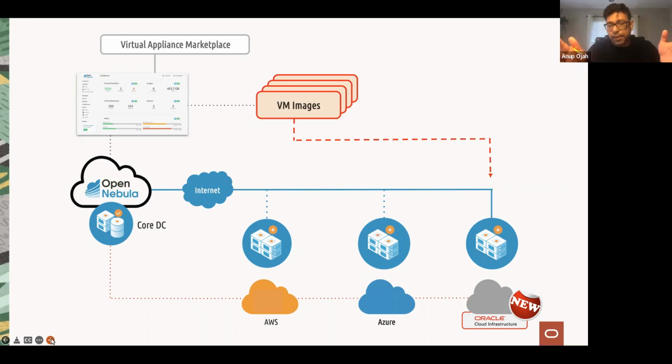So if you have burst requirement, so let's say you have your on-premise infrastructure, you're running a workload, and now you need to burst to any of the public cloud. So you have the ability to do that.